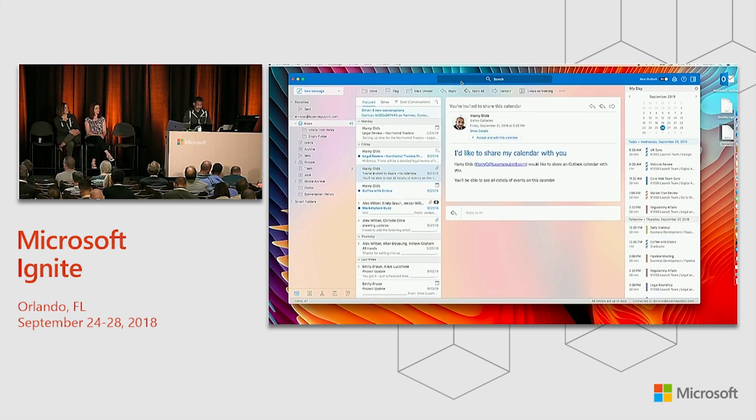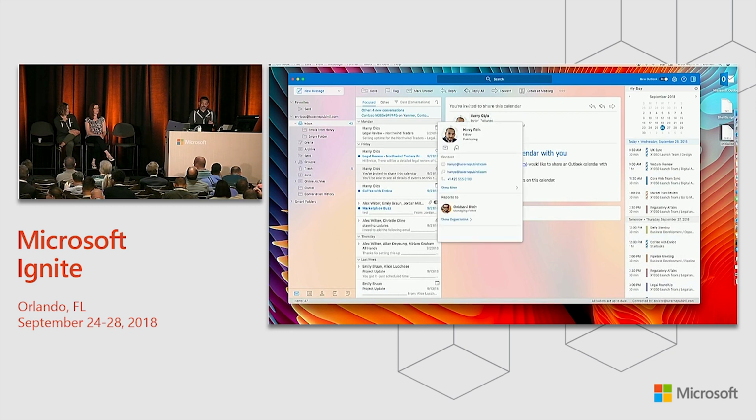Let's see. The other thing that I wanted to walk through really quick is the new people card. Just like in other areas, this is rolling out across all Outlook endpoints. It's also coming to Mac. We have a new people card experience, also called the live persona card.